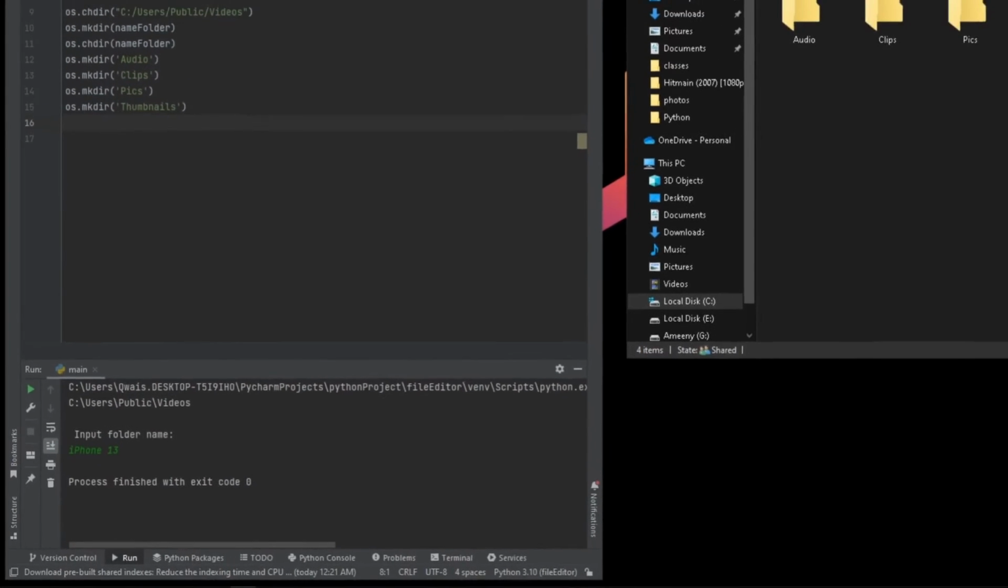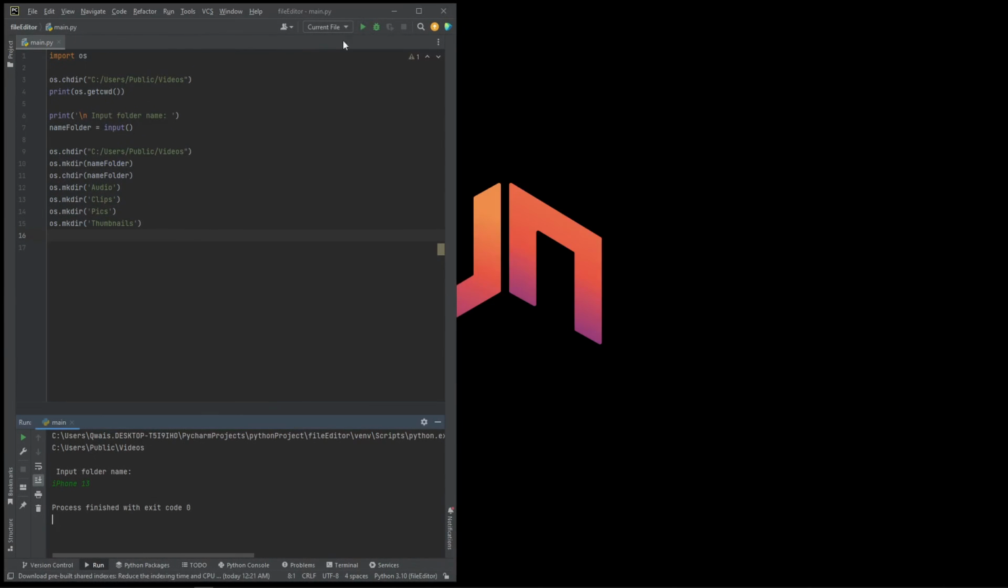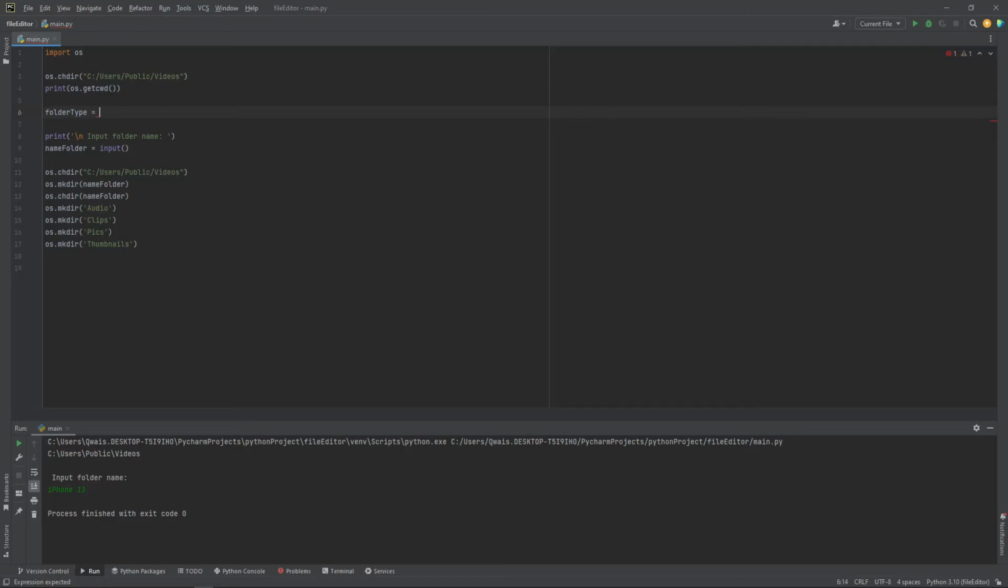So now we're going to make this program multiple choice. So we're going to put input, open parentheses, quotation. Now type "select folder type:". Just keep everything neat and organized. We'll go to a new line. So just put in escape n and go 4 spaces over.